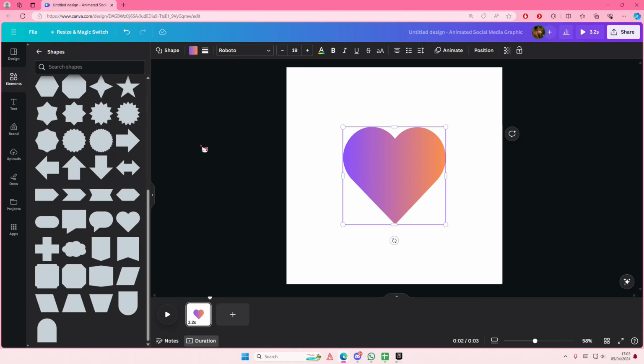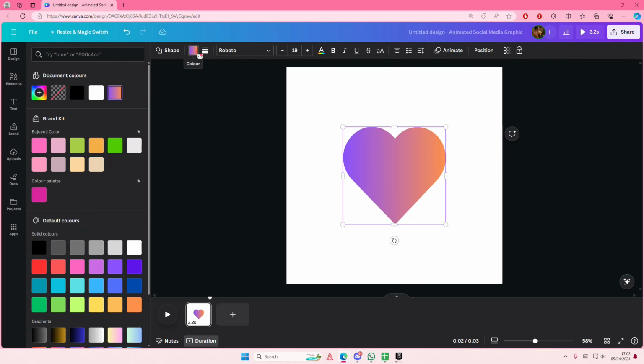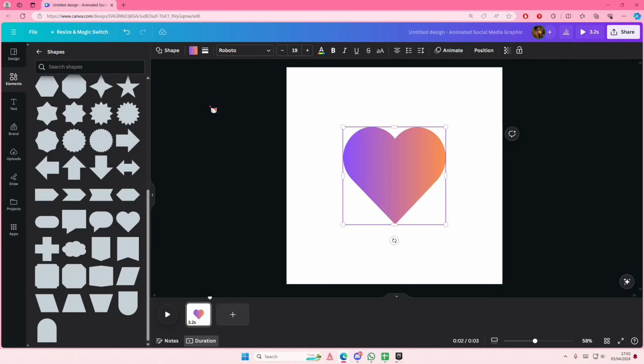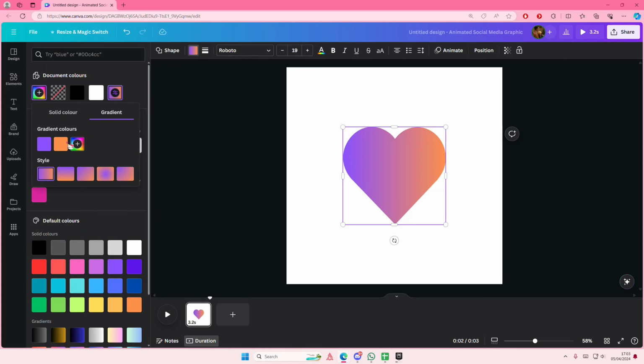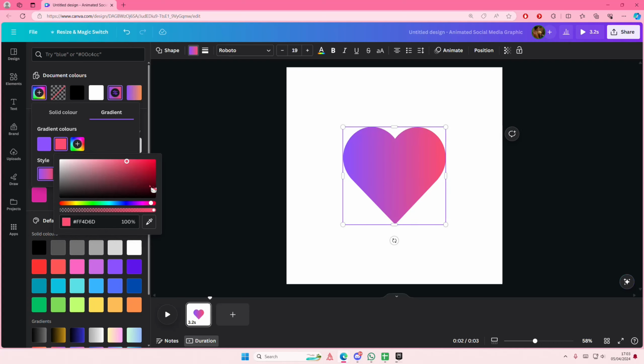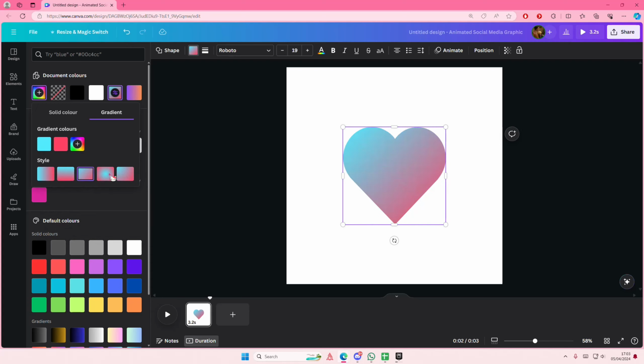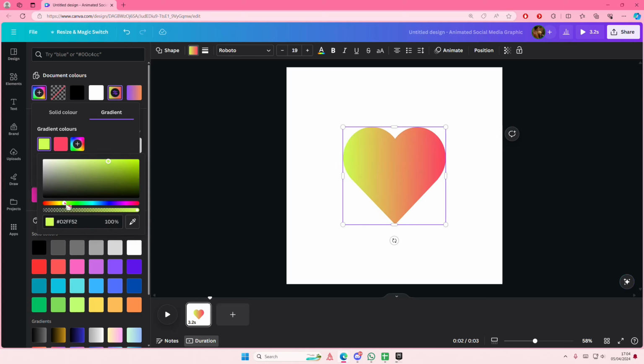So I want to change the colors, so I'm just going to go back here to colors. So like click this space, go back here and then select the adjustments. Select the color that you want. And you can also select the style of gradient as well here. And that is pretty much it, really super simple.